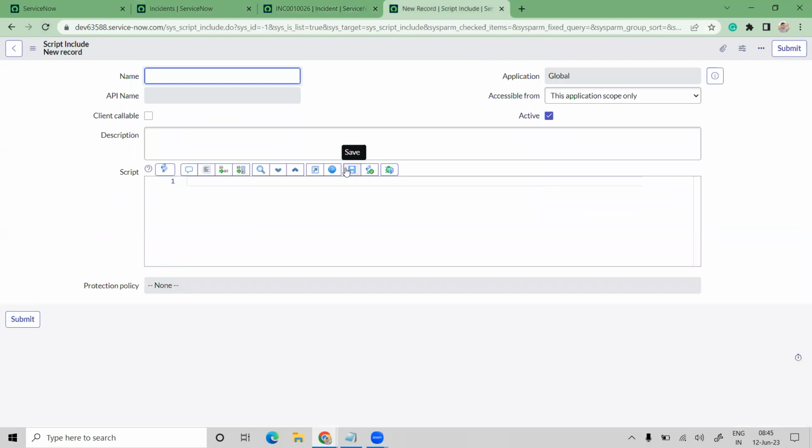Before going to this, let's go through the fields available here. Here I can see the name. Name is the script include name which you are giving over there. The script include name might be anything, but one thing you need to make sure is that you should not give spaces in it. Let's say, for example, I'm going to showcase userID, right?